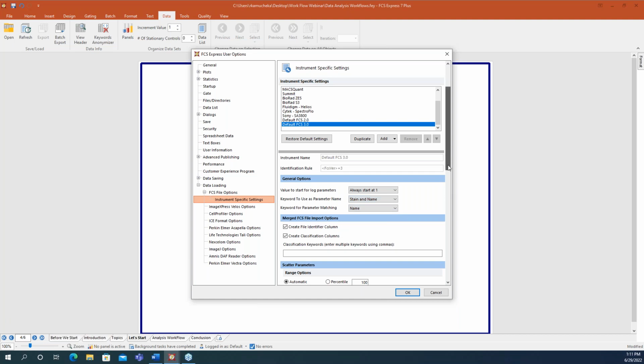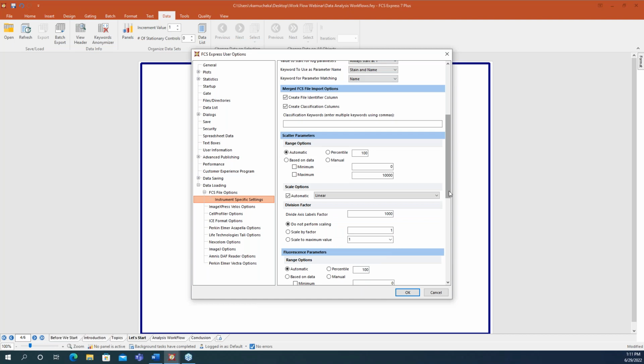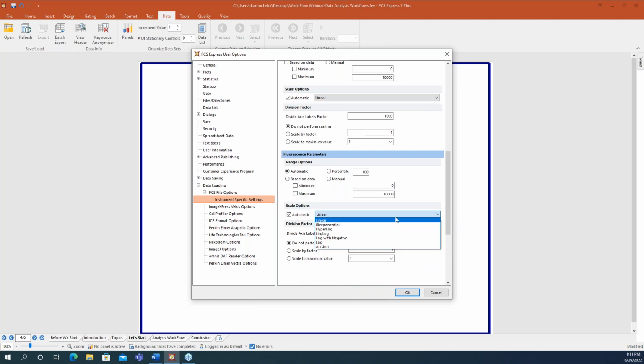Additionally, we can tell what kind of scaling we want for our parameters. For our scatter parameters, do we want linear? Do we want biax? What is the optimal scatter parameter for our analysis? Same thing with fluorescence here. We can choose those different scalings just to make sure that when we're bringing in our data, we're seeing exactly what we want to see without having to go backwards and recreate things every time we're bringing in a specific data set.